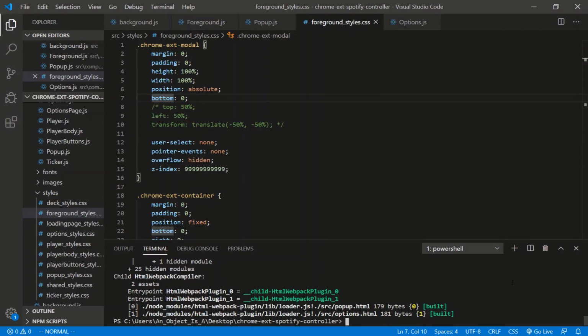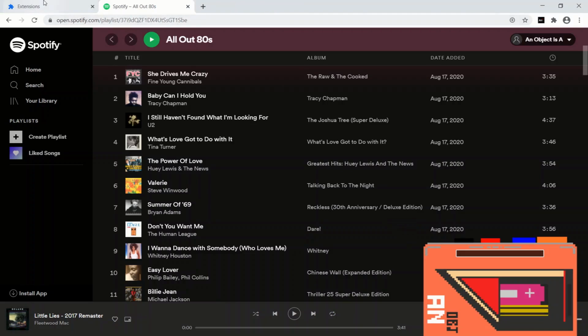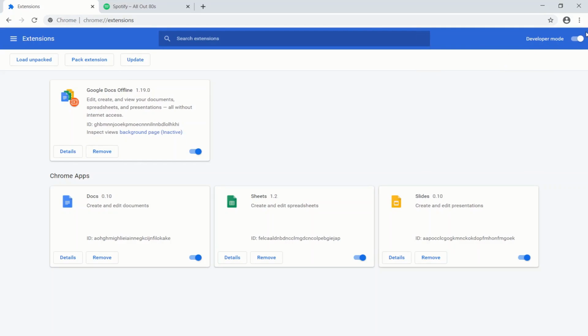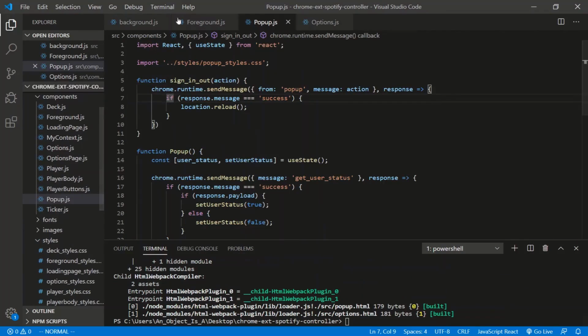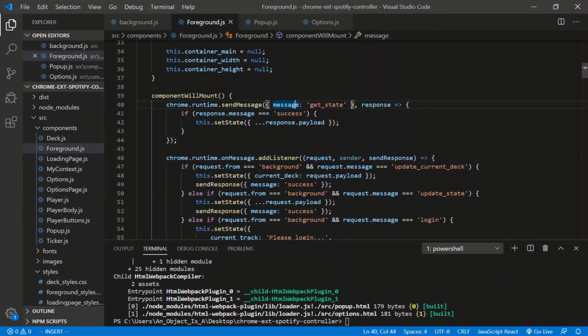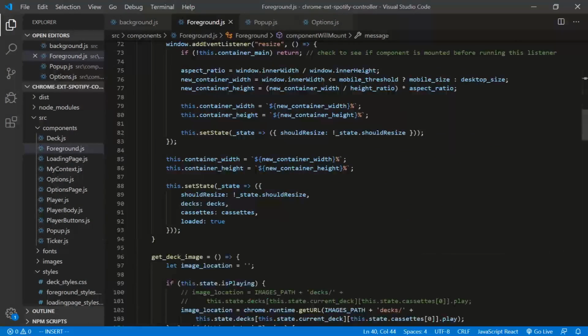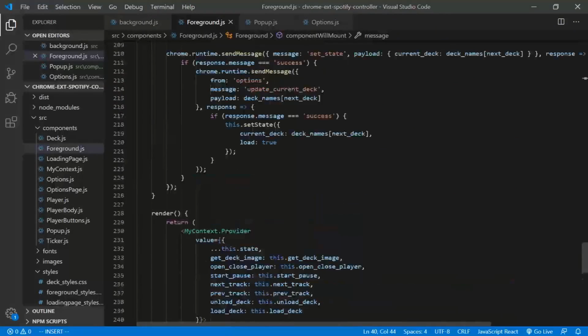So let's rebuild and see what we get. npm run build production. And we'll do a fresh install of the app. So let me just remove it there. Okay, let me close this. And let me just do this for parity. I can't remember if I changed the foreground a whole lot. Just in case, let me just do this.